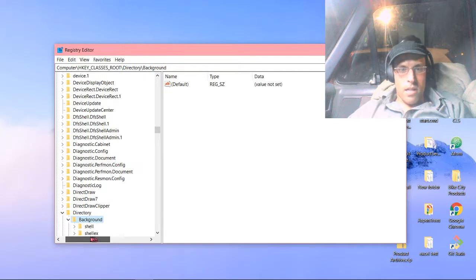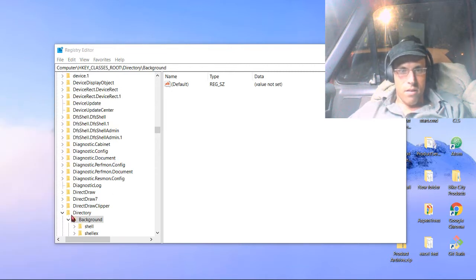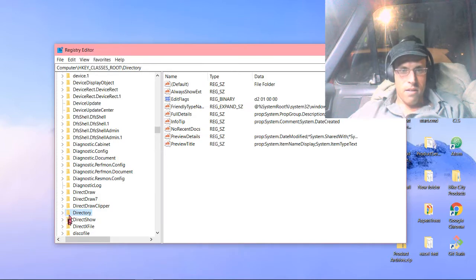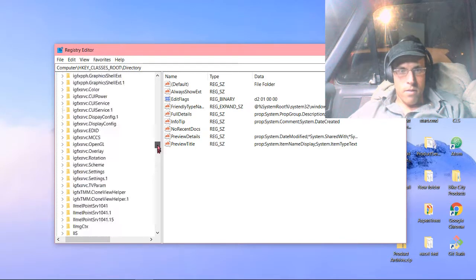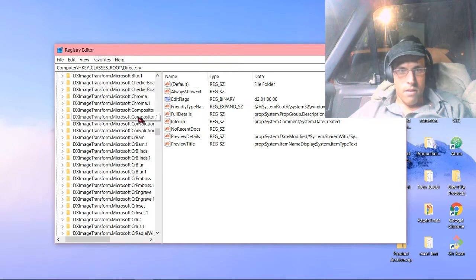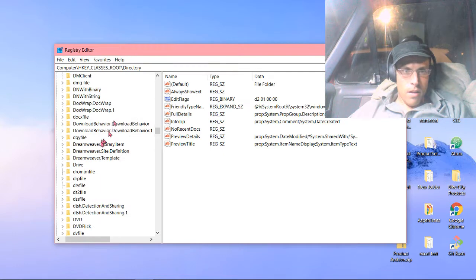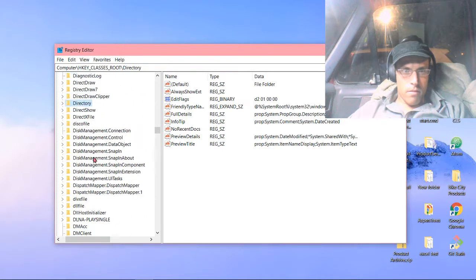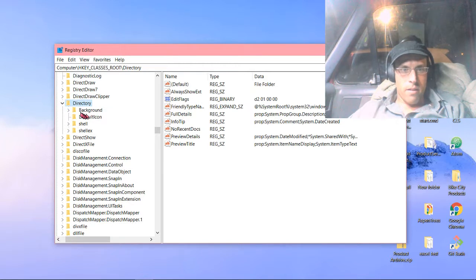Alright, any changes you make inside this thing are permanent, but it's the only way to get to your background here. And it's called a directory. So you go from the top. You're going to scroll down to directory, and you're going to open it. And then this background will be closed.